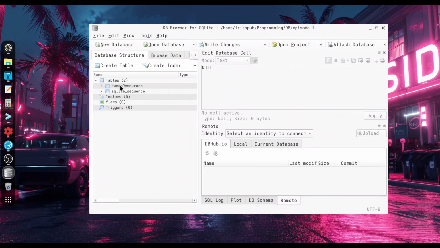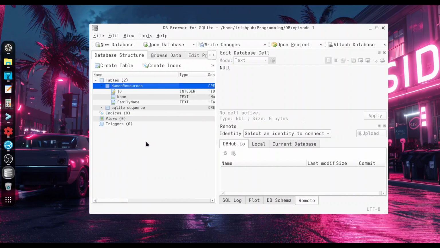Here you can see that we have our first table. If you expand this, you are going to see all of these 3 fields. In order to save the present state in your database, click on Write Changes. Now click on this button on the right and check Execute SQL.